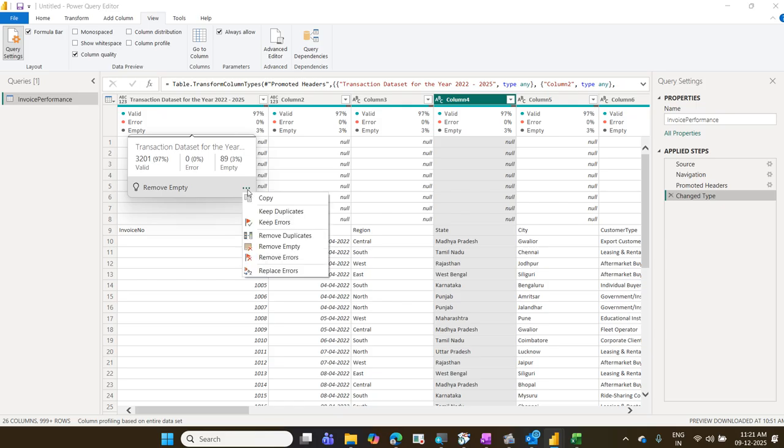You cannot depend on the system. AI or any system, we cannot depend on. We have to cross-check one more time. It's better to cross-check one more time. So I don't recommend this suggestion. If you want, you can use it, but I don't recommend it. I want to remove the empty rows here, so I don't recommend this one.